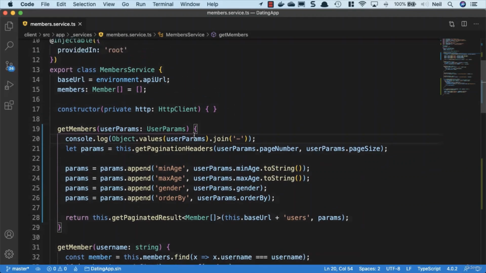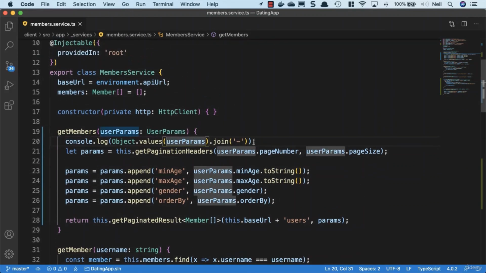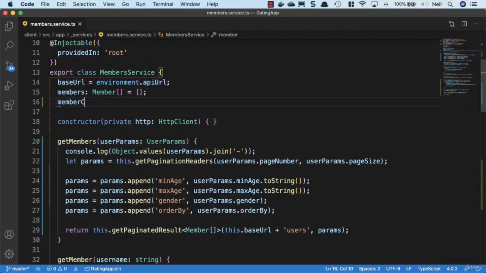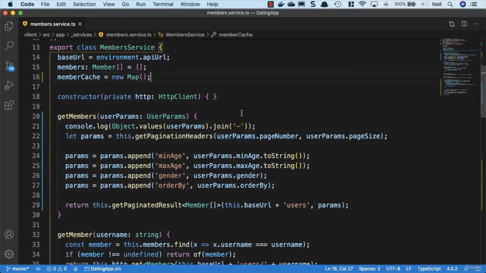So when we want to store something with a key and value, a good thing to use is a map. And a map is like a dictionary really. And what we'll call it is memberCache. And we're going to set this equal to a new Map. Simple as that. And then I'll just remove this console.log now that we have the idea of what we're doing.